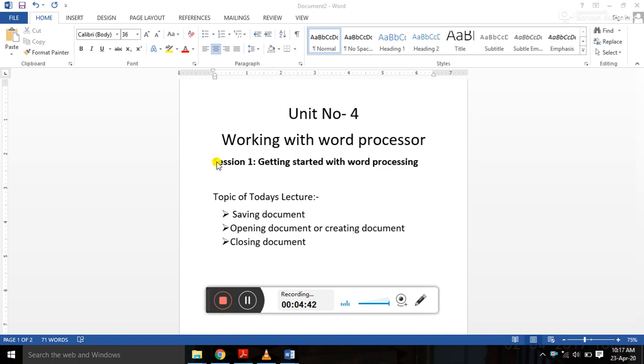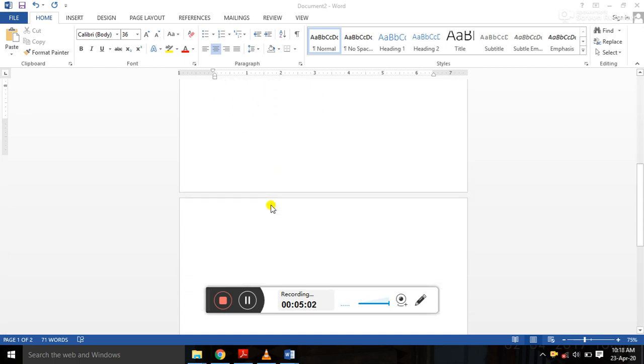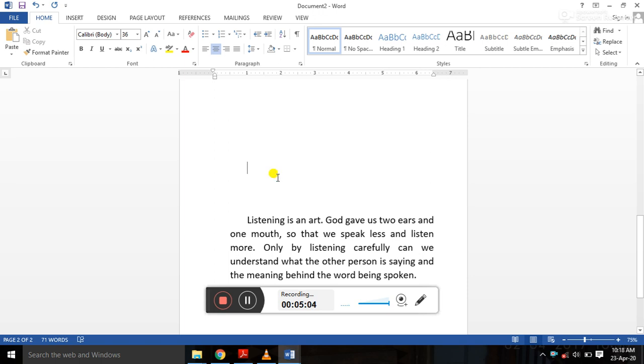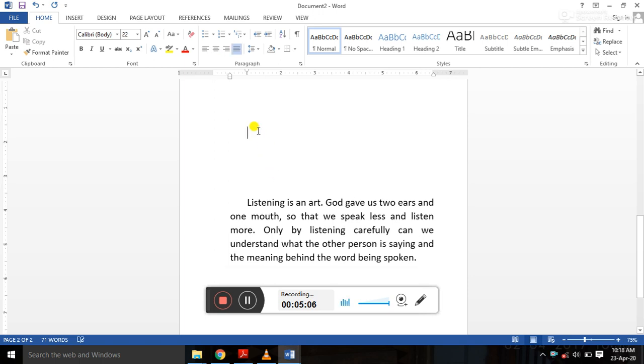In session 1 we are getting started with word processing. In today's lecture we are going to cover these three topics. The first one is how to save the document, then opening or creating documents, and the third one is closing the documents. Let us see, I am opening the second page of the given document.